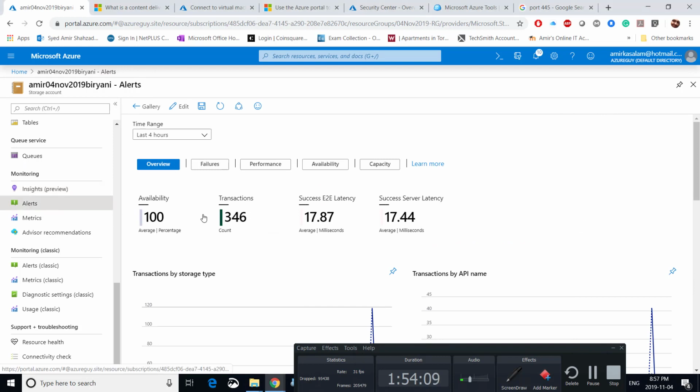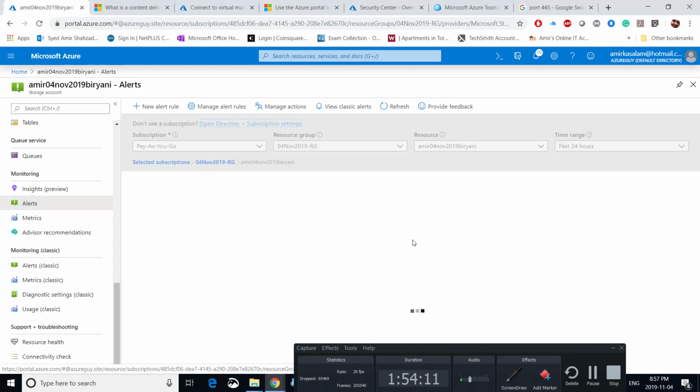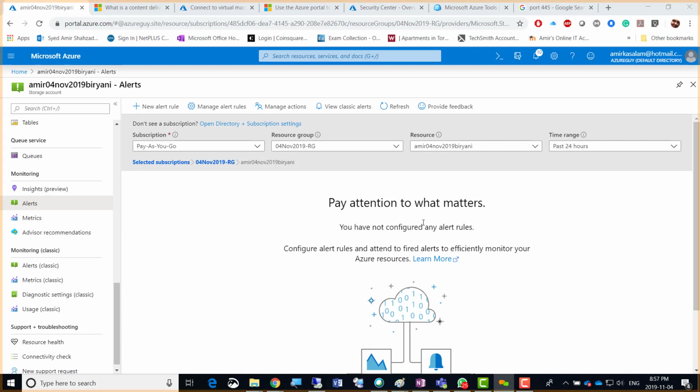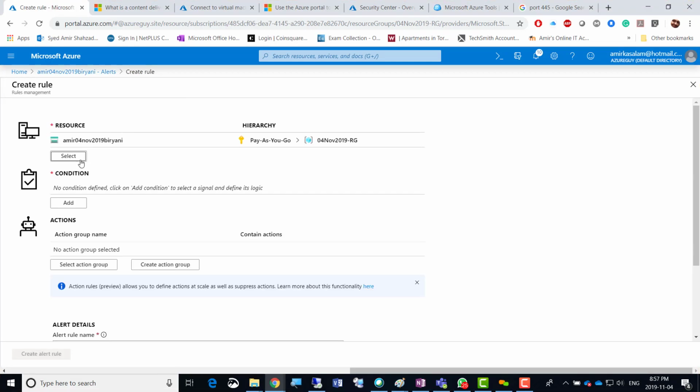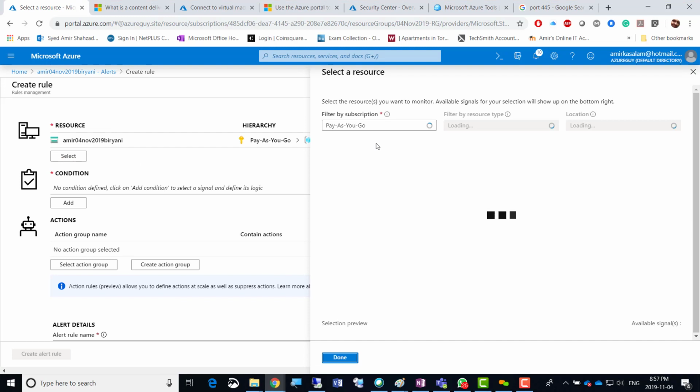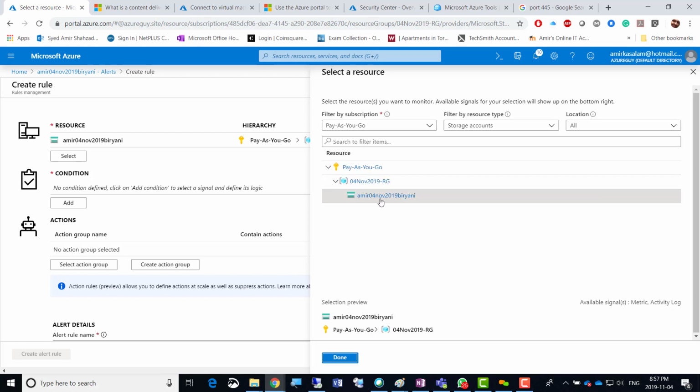Then there are alerts. When you go to alerts here, you can create alerts as well. So pay attention to what matters. You have not configured any alert rule. So if I go to new alert rule here, then I can select what kind of resource I want the alert created for. And yes, it is this storage account resource for which I want to create the alert. I'm just going to click the done button here.